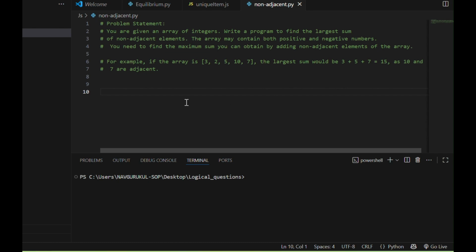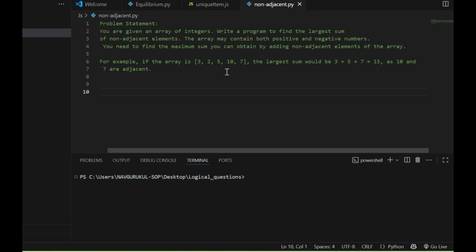So what is non-adjacent? Non-adjacent elements are the numbers which are chosen such that they cannot be chosen along with their left side number and right side number. Suppose we have chosen 3, so we cannot choose 2, we can choose 5. And if we have chosen 5, we cannot choose the right side number which is 10, we can choose 7. So it will be 3, 5, 7 which is equal to 15. 10 and 7 are adjacent because they come together here, so we cannot take 10 here.